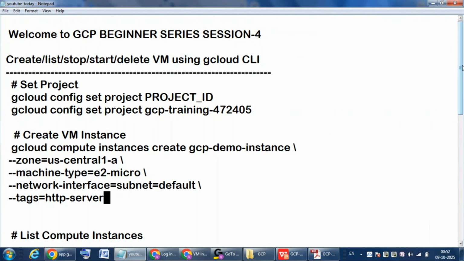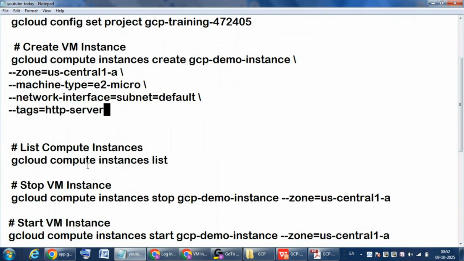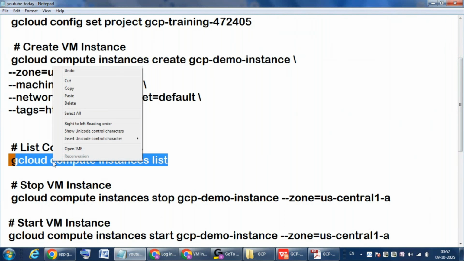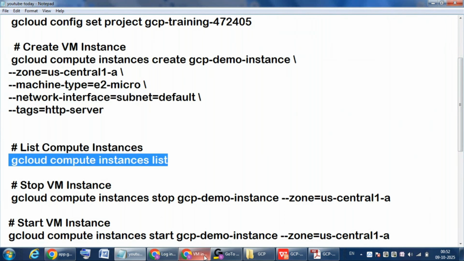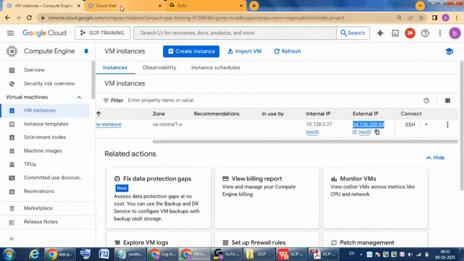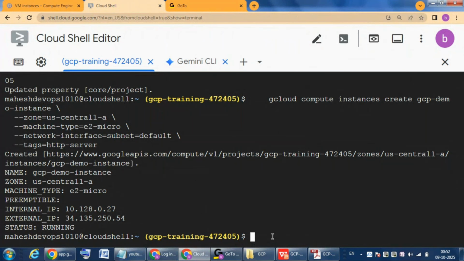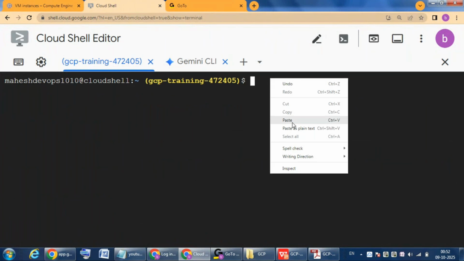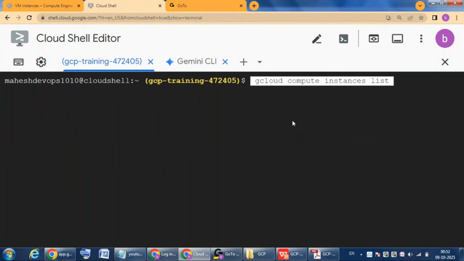Let's see the next command. The next command is to list the compute instances that we created. The command is gcloud compute instances list. If we use this command, it will list all the compute instances that we created so far. Let me copy it and go back to our Cloud Shell terminal. Let me clear the screen, paste the command, and just click enter.